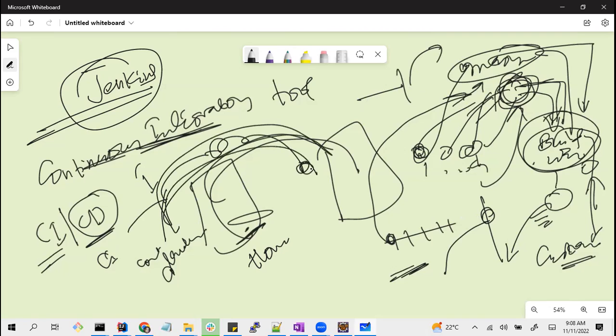This is continuous flow. This is continuous integration. This is a theoretical term. Okay. So to do this, we use Jenkins. The tool that is used for helping continuous integration and continuous development and delivery is Jenkins.